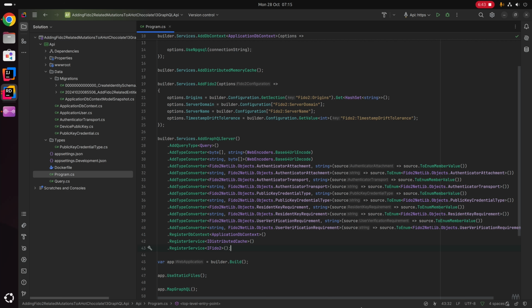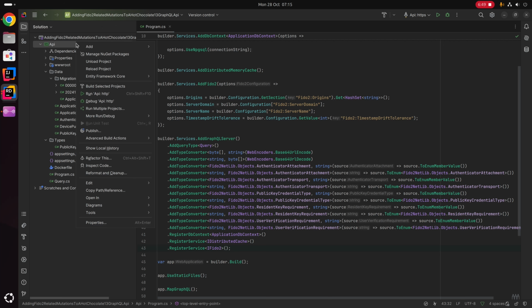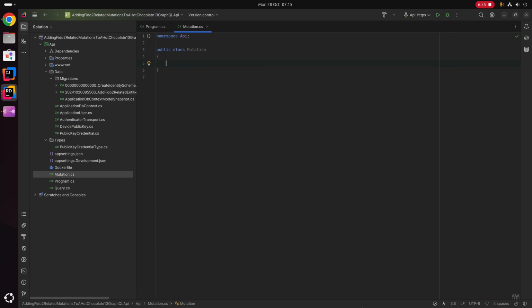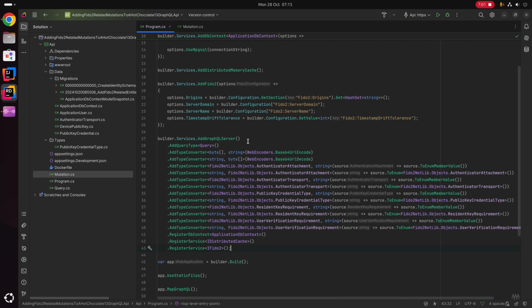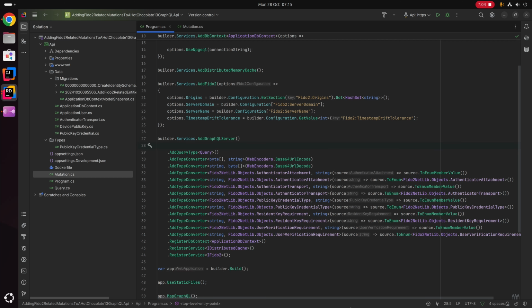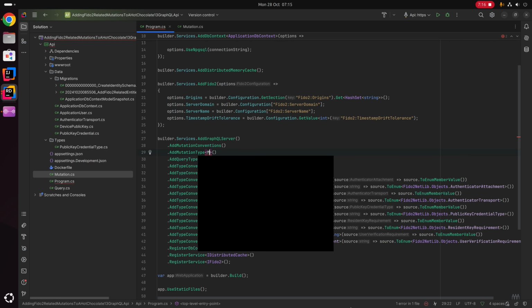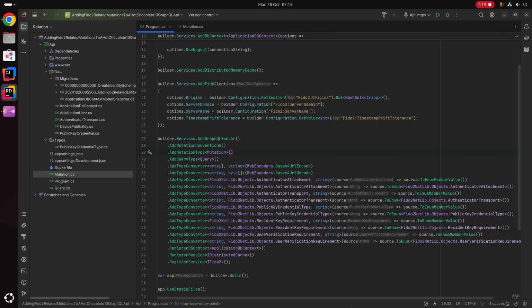So now that we've added those type converters, we're going to want to add our mutation type. So what we're going to do is right-click on the API project, add a new class, and I'm going to call this class Mutation, like so. Next up, back in the Program.cs, I'm going to add the mutation conventions and the mutation type. So just beneath our call to AddGraphQLServer, I'm going to say AddMutationConventions and then AddMutationType of type Mutation, like so. And this will automatically wire up that mutation class into the GraphQL server.